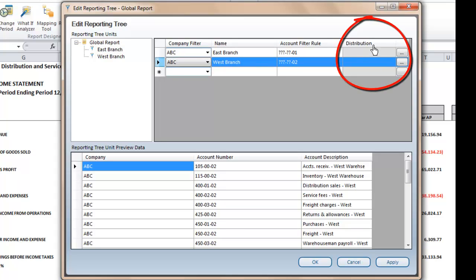An optional distribution instruction may be added to each reporting unit. The distribution instruction entered here will automatically be linked to the generated worksheet. This prevents instructions from having to be selected and linked to each individual report. Distribution will be covered in more detail in the distribution section.